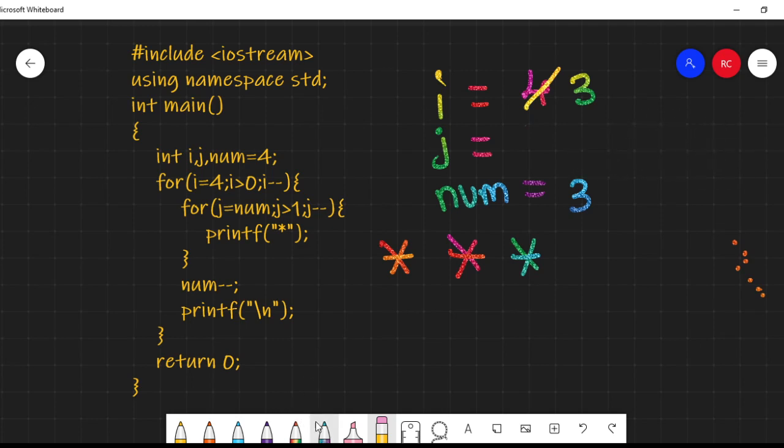So when the value of i is 3, we're going to check the same thing. Is i greater than 0? Of course it is. Since 3 is greater than 0, we're going to go to the inner for loop where we're going to take j equals num again. j equals num, which is 3 this time. j greater than or equal to 1. 3 greater than 1 is true. So we're going to print star. Then reduce the j value to 2.